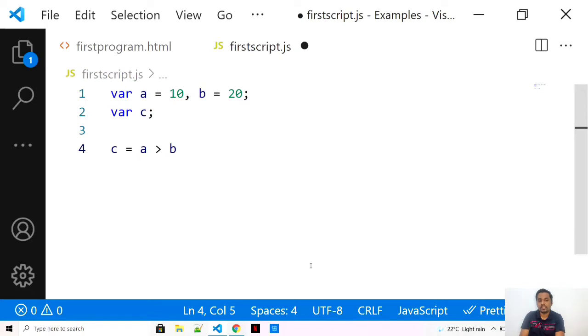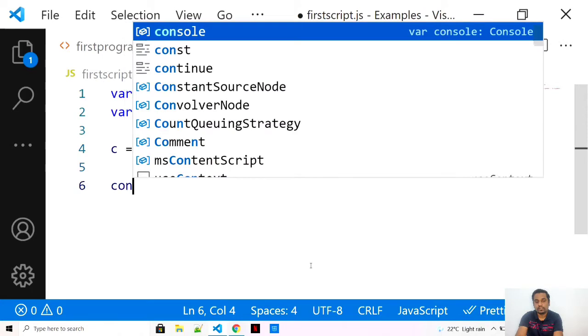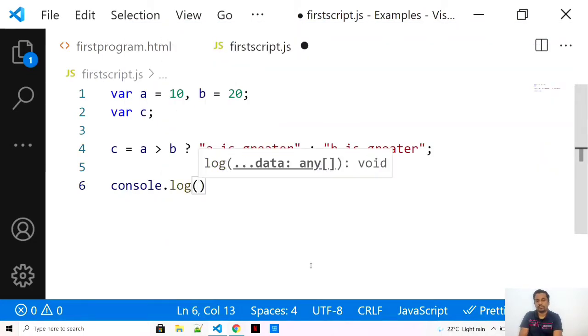So here what we are going to see is: if a is greater than b, just return "a is greater", or "b is greater", semicolon, and let's print this, console.log(c). Okay.